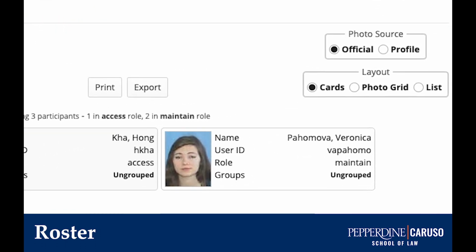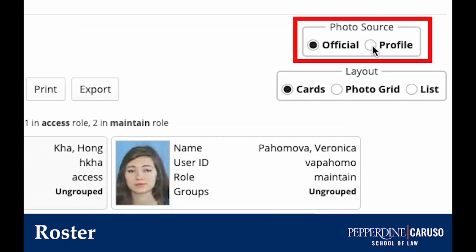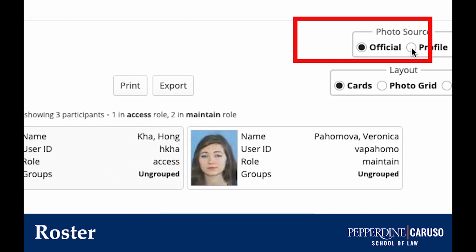First, in terms of photos, select either official photos or profile photos on the top right of your roster page. Official photos are usually the default and are photos fed from the university ID card system, assuming that the student has actually taken an ID card photo. Pictures from profile are the optional profile photos uploaded directly by the students if they have done so. So this is just a tiny feature completely to your preference and completely to your student's preference as well.